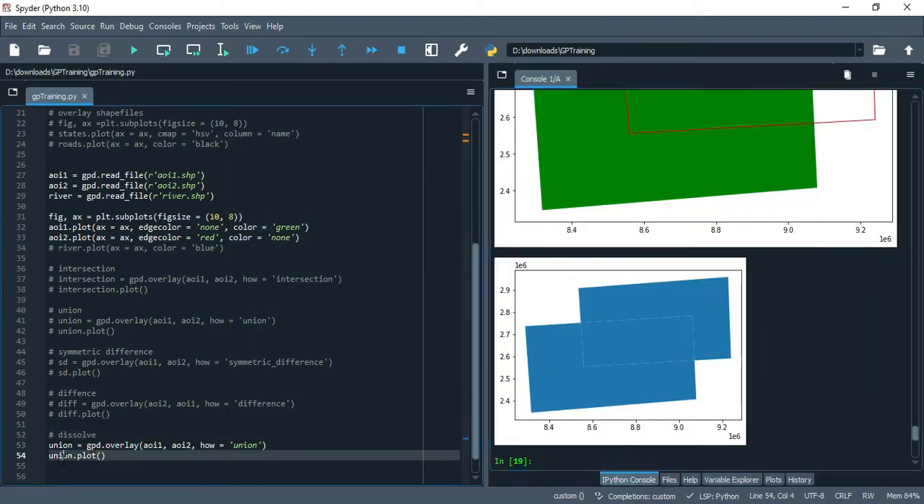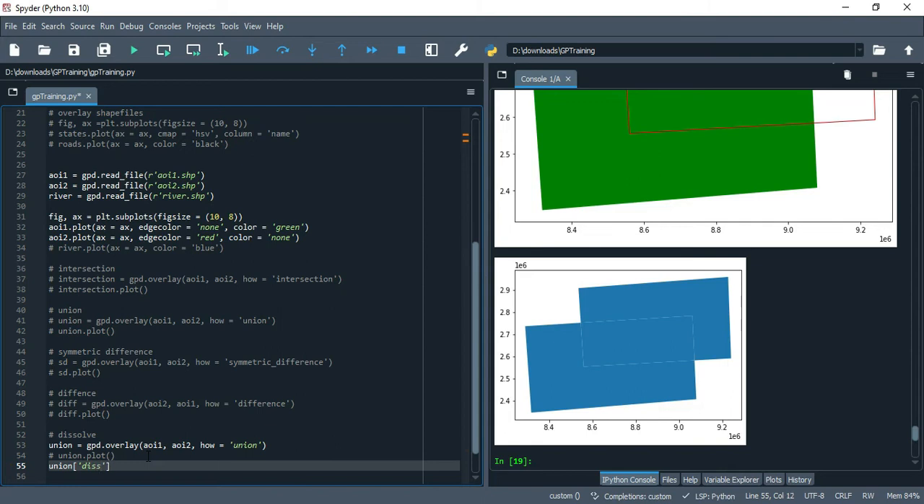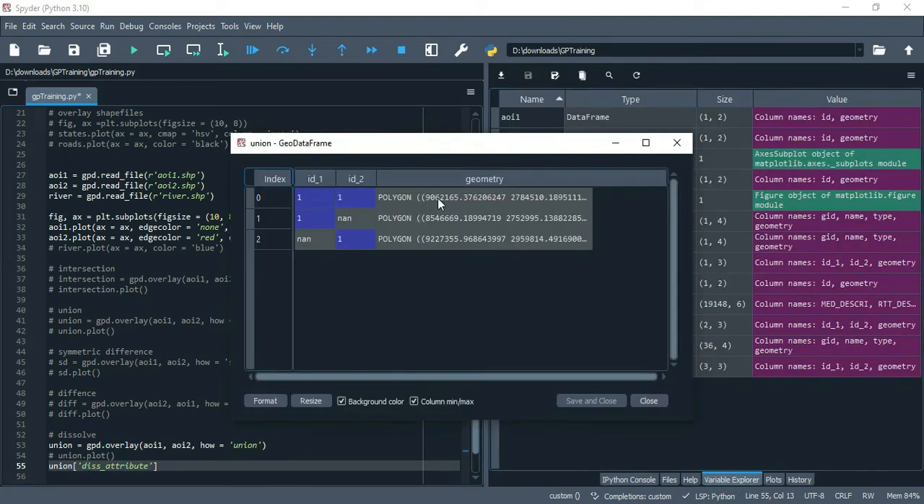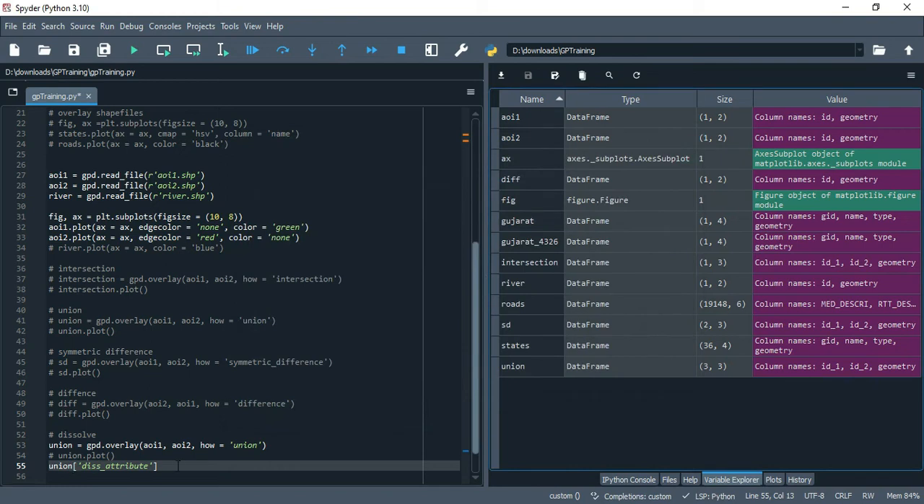So what we are going to do is, I'll comment this union plot and I'll add one attribute into union. Adding an attribute is very easy. So I'll call this attribute dis underscore attribute, dissolve attribute. Actually this attribute is not there, you can see it is not present. So when we give any new attribute, it will create it. So we are creating this attribute and I'll update it with a text value, this. Now let me save it and let me execute this.